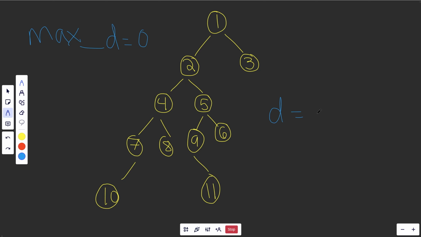Any node's diameter is equal to the height of the left, so basically the height of its left subtree, plus the height of its right subtree. Not the diameter of the left and the diameter of the right, the height of the left plus the height of the right. Why is that true?